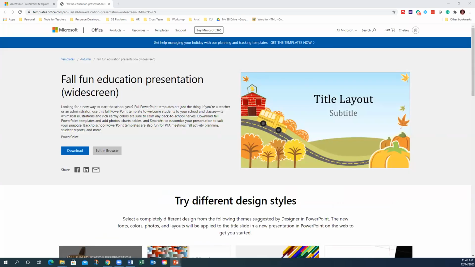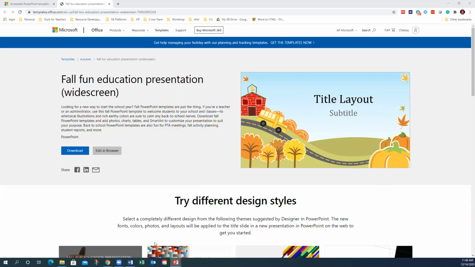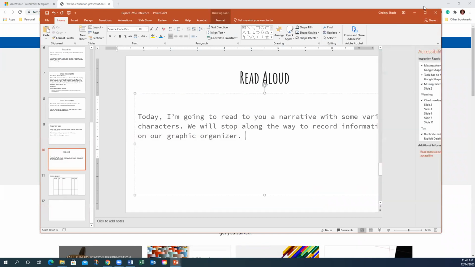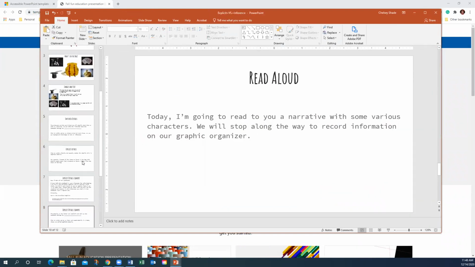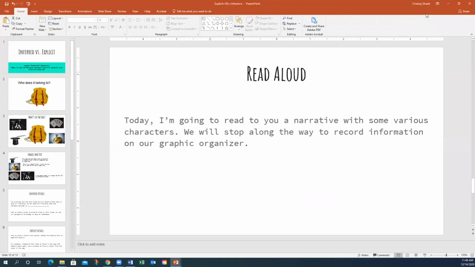Because it is a little too straightforward when you're using the themes, what I did was I downloaded a PowerPoint from Tools for Teachers, and it was accessible, but I made parts of it inaccessible, just so I can show you what you'll see when you run the accessibility checker.